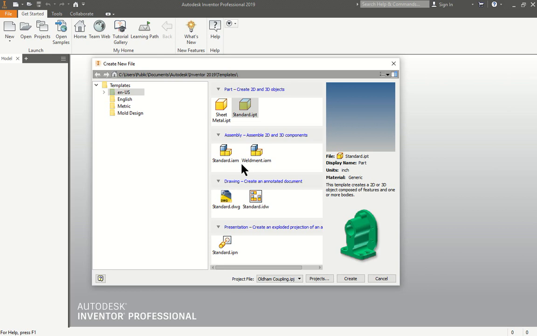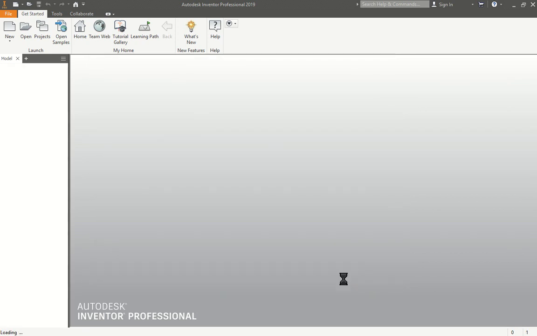Part is where we model each part. Assembly, we're going to assemble the parts. The drawing is where we're going to annotate everything. And the presentation is where we can make the video, the exploded view, the animation to it. Okay, pulling it out, pulling it in, and so forth. So we're going to use the assembly now. We're going to press create again. And now we're going to open it up.